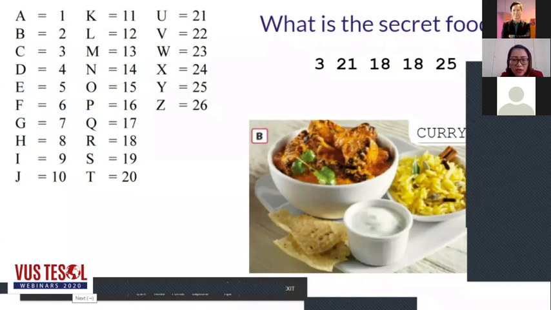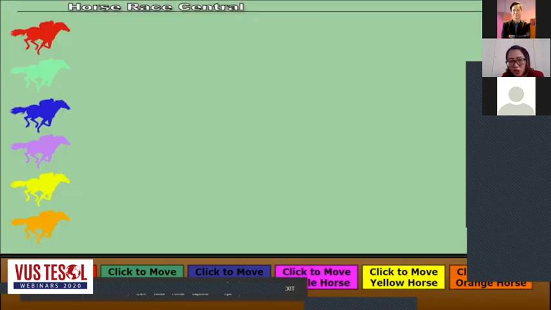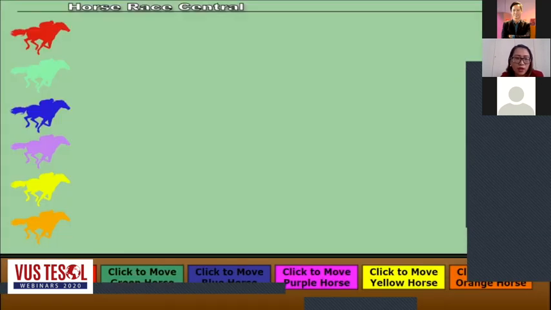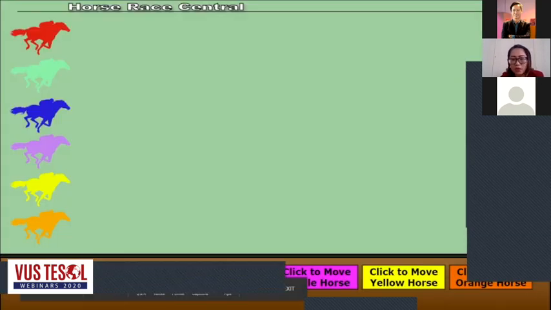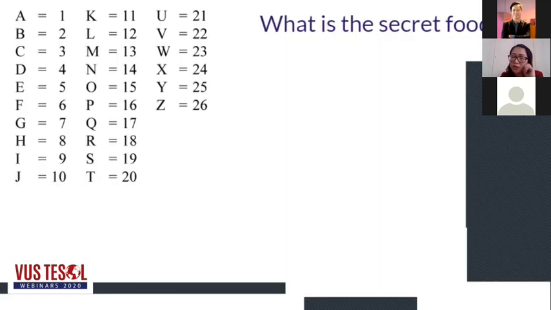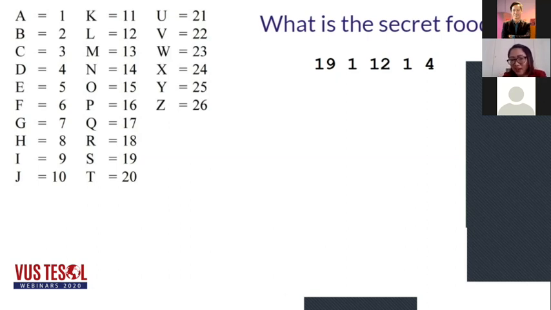So if the students have the correct answer like this, they get the chance to move the horse. For example, group 1 can choose the horse they want. So let's move. Yeah, so they can move the horse they want to choose. For example, the second one, what is the secret food here? Salad. Yeah, Terry. Wow, very good. So it's a salad.